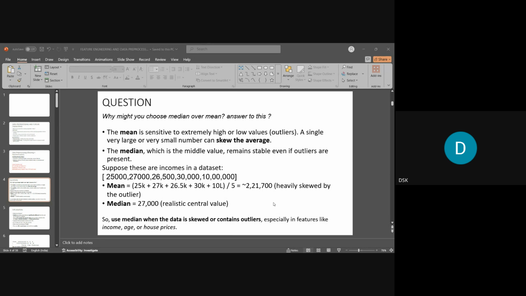I'll explain what outliers are. Do you guys have any idea what outliers are? Yes, ma'am. The unwanted data, which is completely different from what we wanted, like noise, which is apart and has a lot of difference from the actual data. Sorry, your voice is cracking. The unwanted data is an outlier. Okay, got it. So the median, which is the middle value, remains stable even if outliers are present.